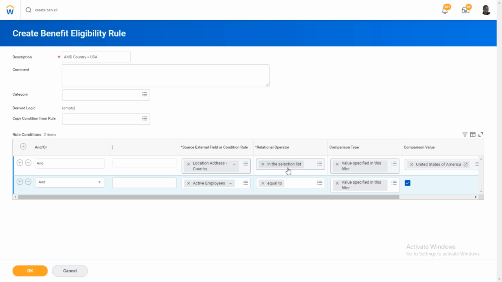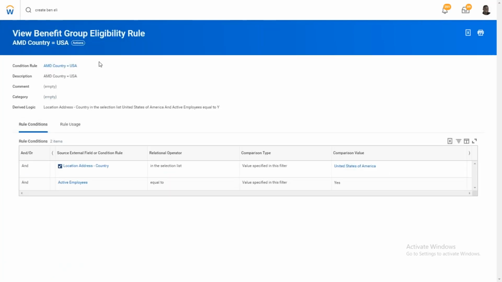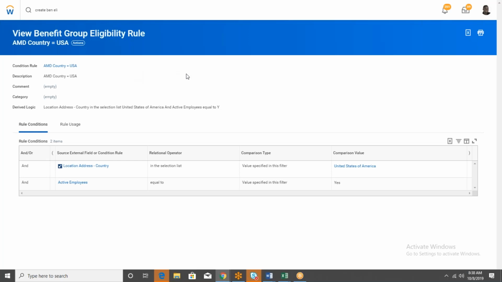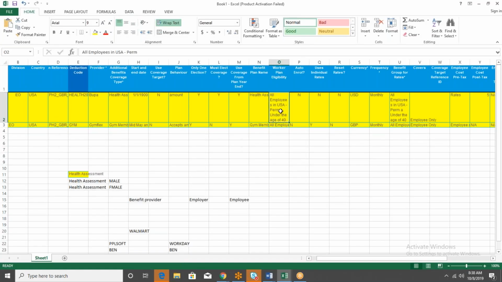Location country United States of America, active employees equal to this. This is benefit group. Okay, the one we created is benefit group. Now our client also asking us to create a worker plan eligibility rule. What they're saying: all employees in USA plus permanent plus worker age should not be greater than or equal to 40. So this eligibility rule also we have to create. Let's see how to create this.